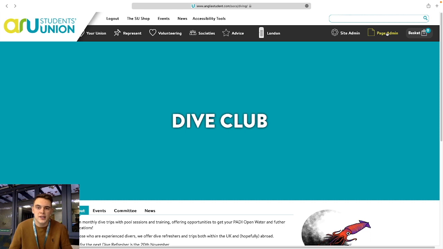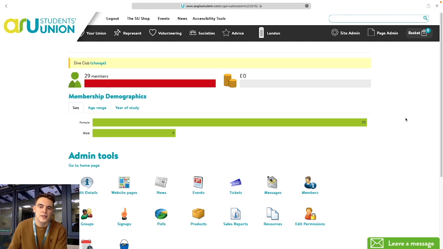This kind of stuff is a lot easier to do on a laptop or a tablet rather than a phone, so I'd recommend using one of those. You click on admin and then click your society name admin, and this will bring you to a page that looks like this, where you'll get a membership breakdown as well as a range of different admin tools.